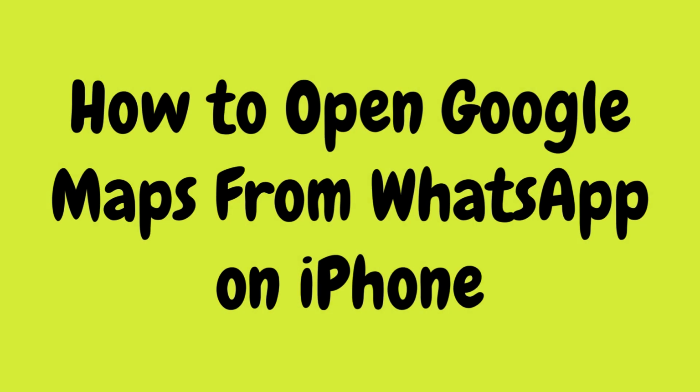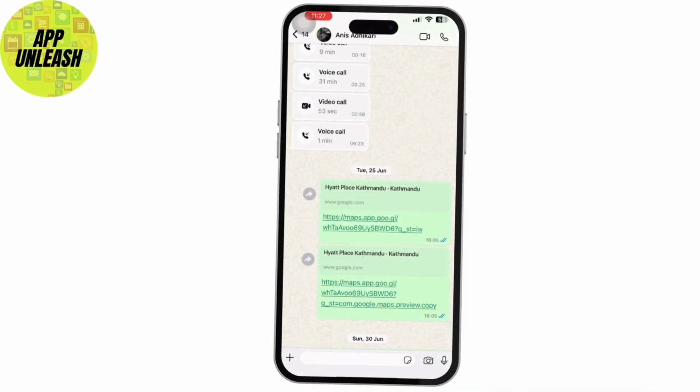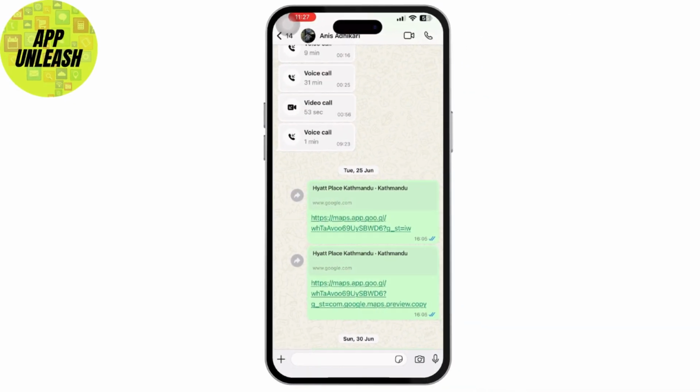How to open Google Maps from WhatsApp in iPhone. So let's get started. First thing first, open the WhatsApp app on a mobile device and then navigate to the conversation where you have the location shared with.